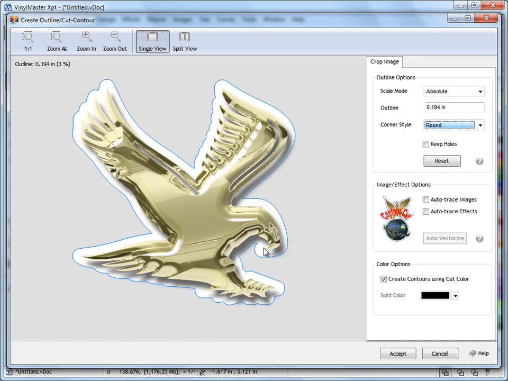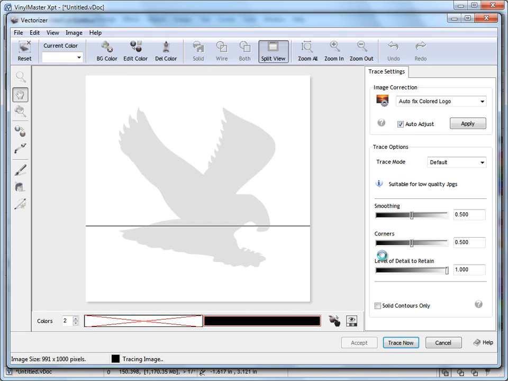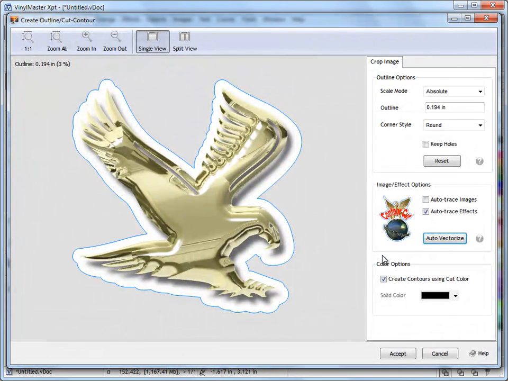The other thing you might notice is that the drop shadow isn't actually being included. See that around there? It's looking at the curves of the object, but it's ignoring the drop shadow. That's easily overcome in VinylMaster. All you do is click on Auto Trace Effects here, and you'll see this button is now clickable. If I click on this, the program automatically takes over, loads up the vectorizer, and it's vectorizing around the curves, and as you can see, it's now including the drop shadow. So it gives you the best of both worlds.